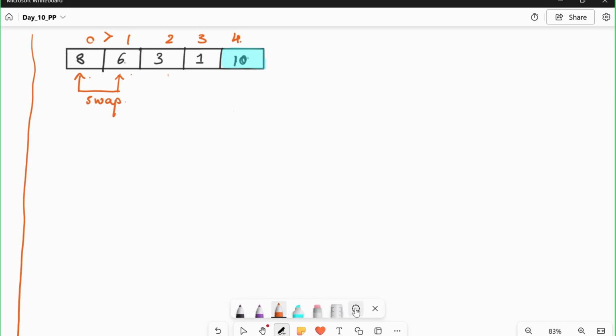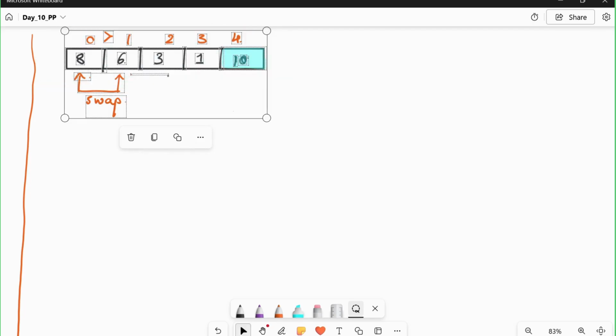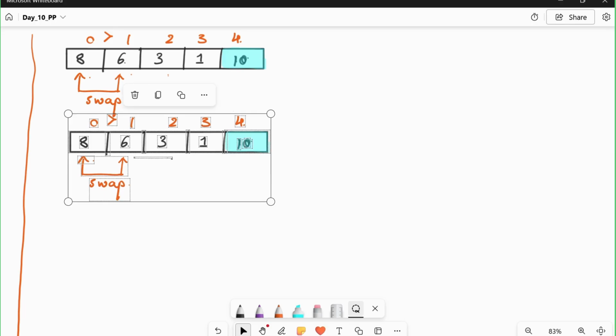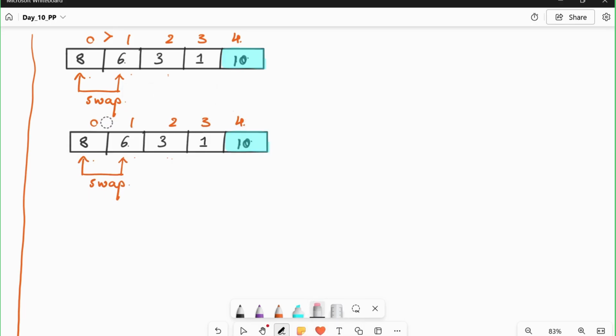So if you swap these two values, just observe what changes happen in the values. 6 and 8 will get swapped. 6 will come here, 8 will come down here.